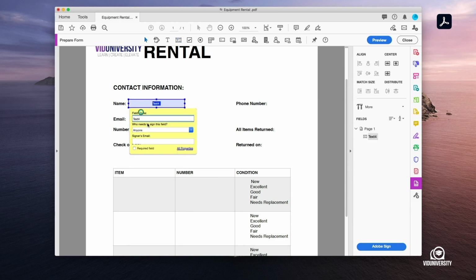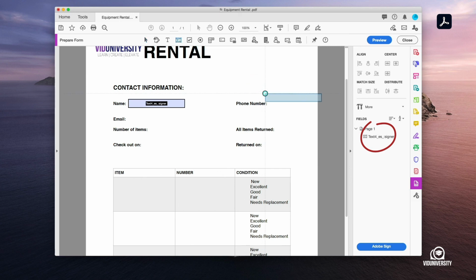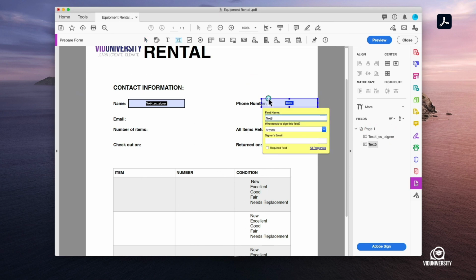I'm going to go ahead with our text boxes, and as you can see, now we have additional options. Right now, what it's saying is anyone that's involved with this document can fill out this text field. This option now appears because we required a signature. I'm going to go ahead and select that only the signer fills out this portion of the document. You can see in the right panel that now it's indicated that this particular text field is for the receiver of the document. I'm going to go ahead and add our phone number next.